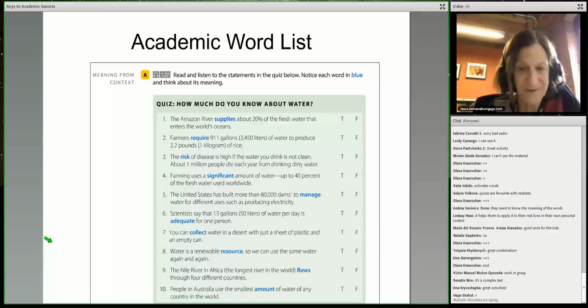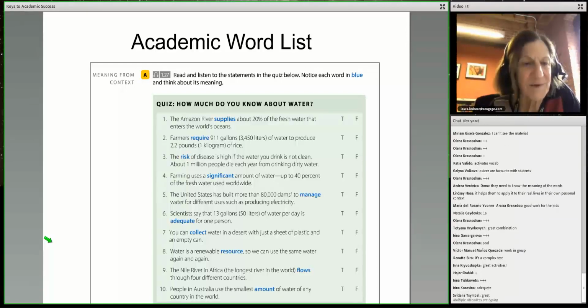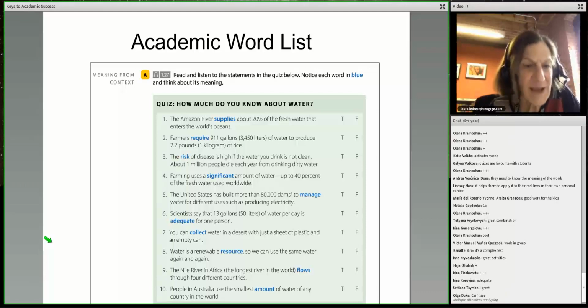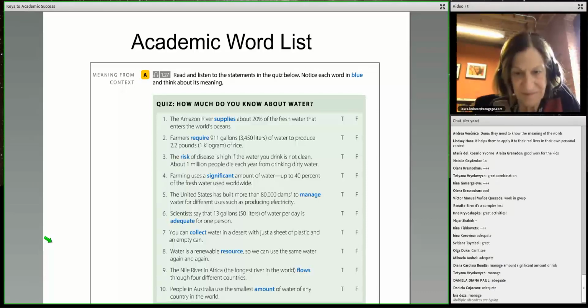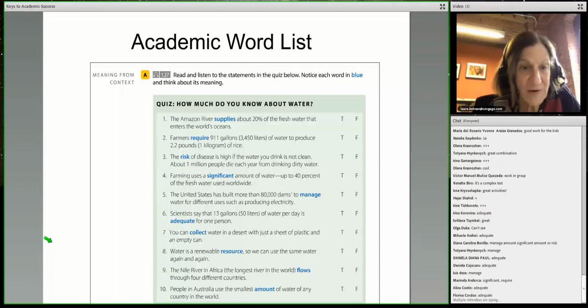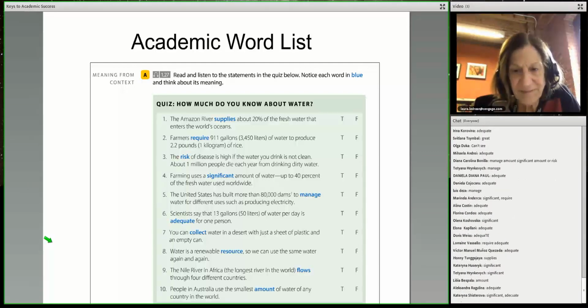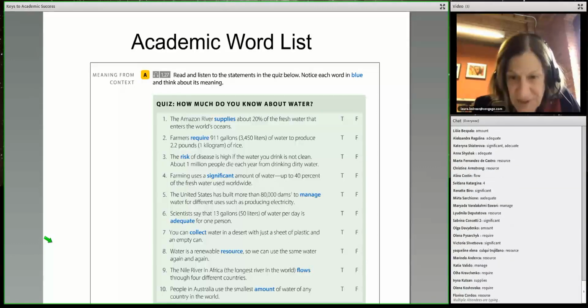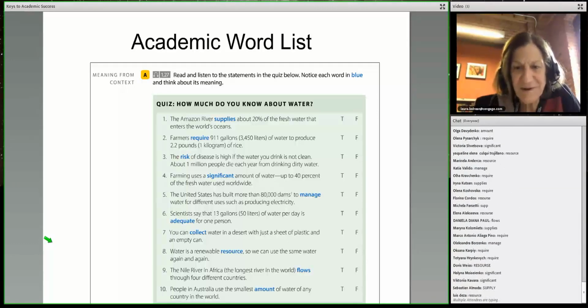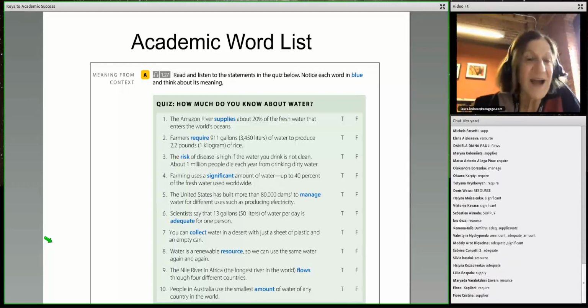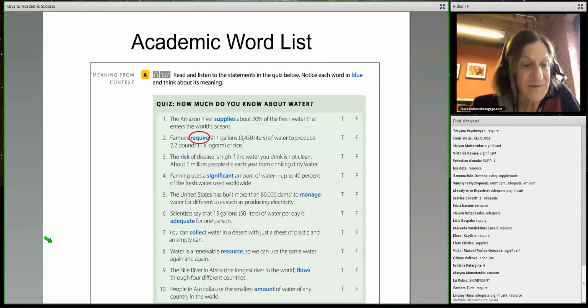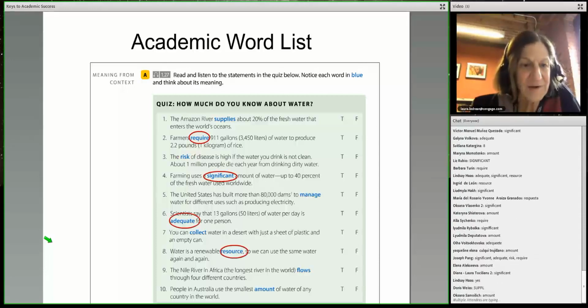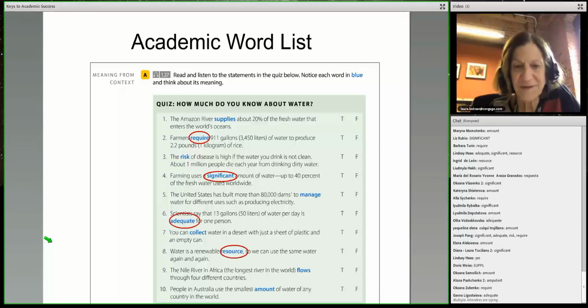How many, and this is hard. This is really putting you on the spot. Which words are academic words? If you can get adequate is correct. Anybody else? Manage, I would think manage too, but it's not. Significant is correct. Resource is correct. Okay, very good. Very, very good. Now, I didn't know this. I had to cheat. So don't feel bad if you didn't know that. Require is one, significant, adequate, and resource.